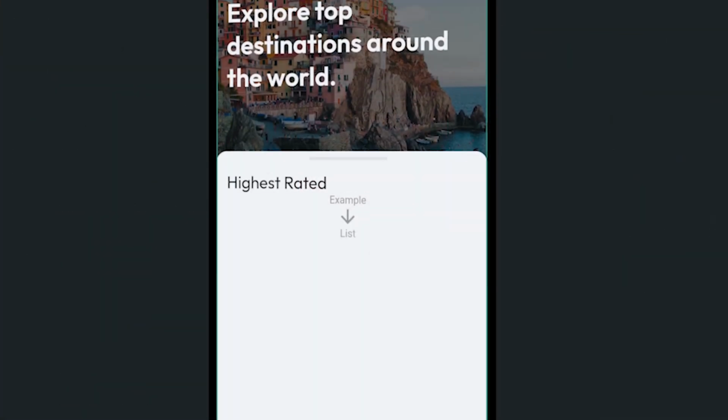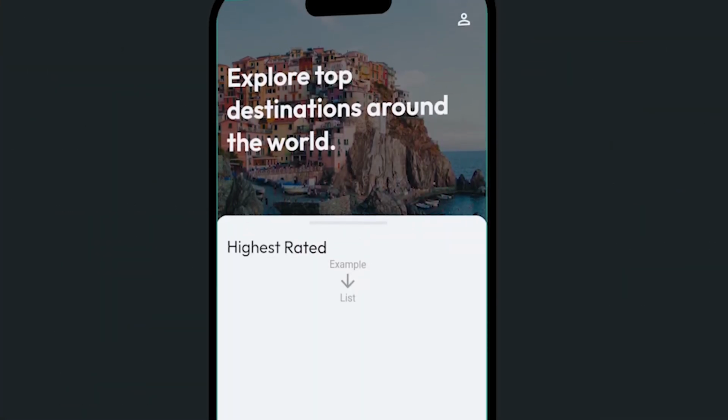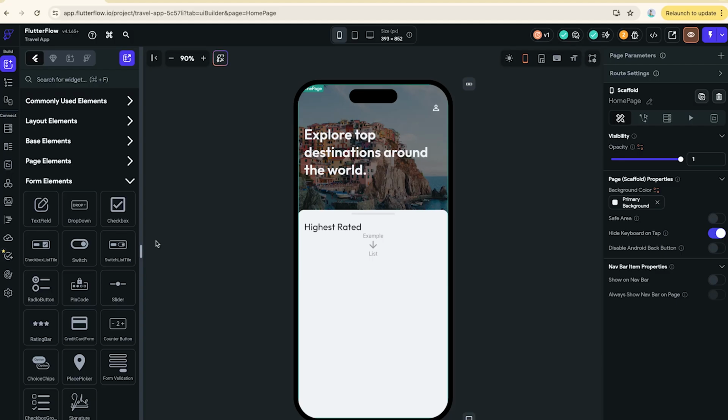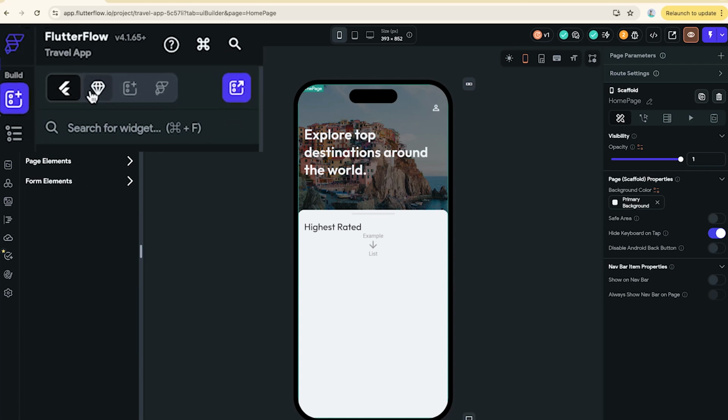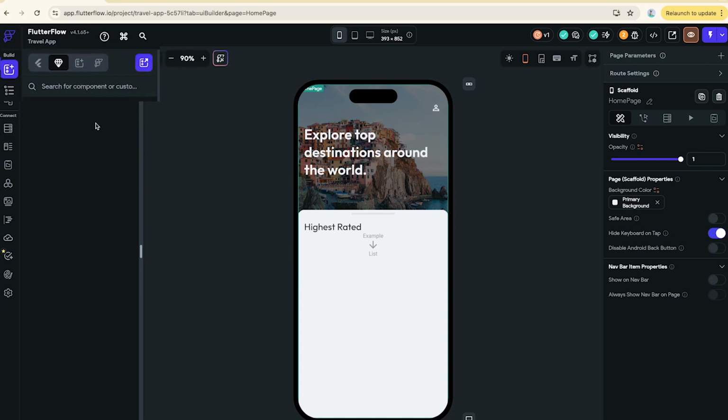If you're more of a visual learner, we've got a video tutorial just for you. Next, we have components. Think of these as your app's superpowers. They're widgets with special functionalities that can be reused throughout your app.